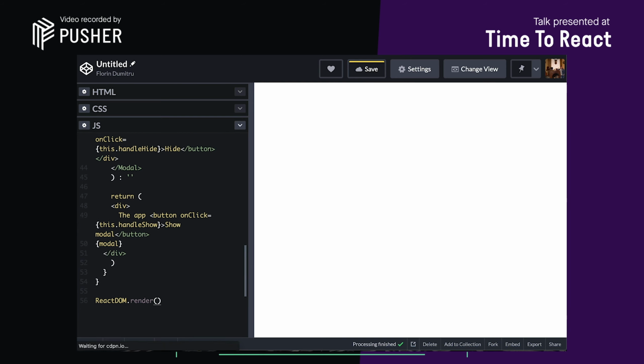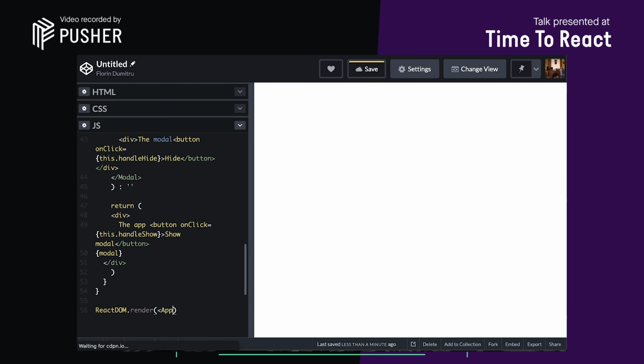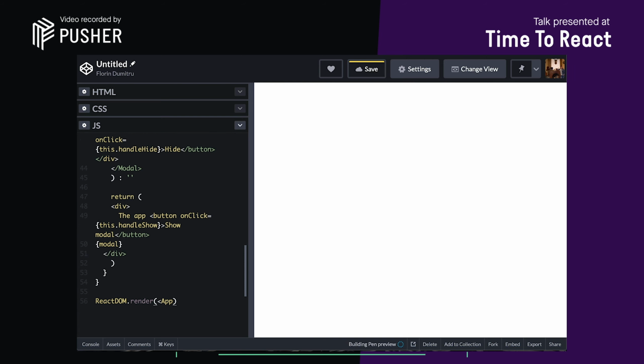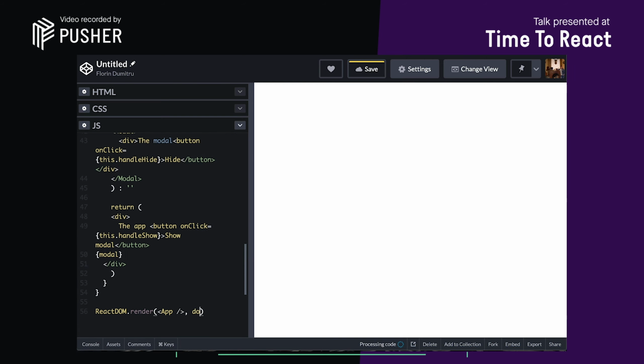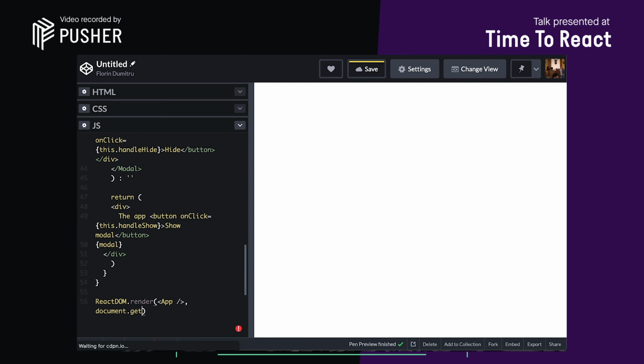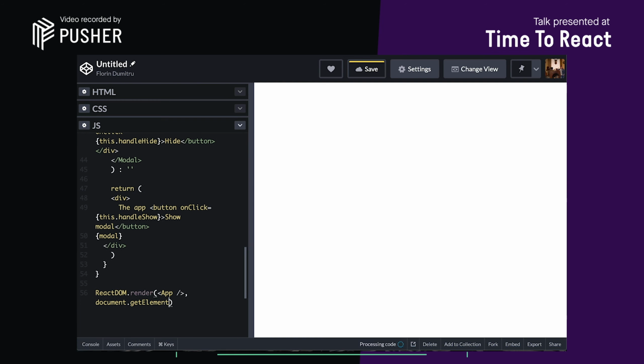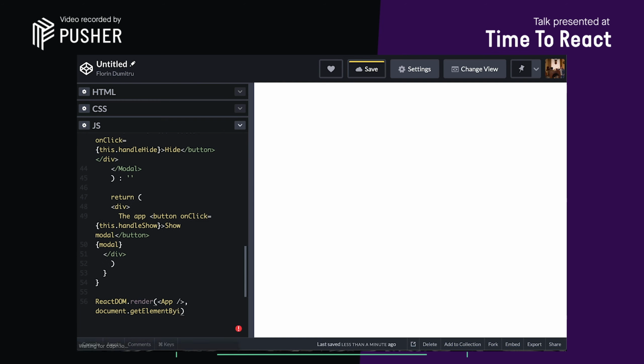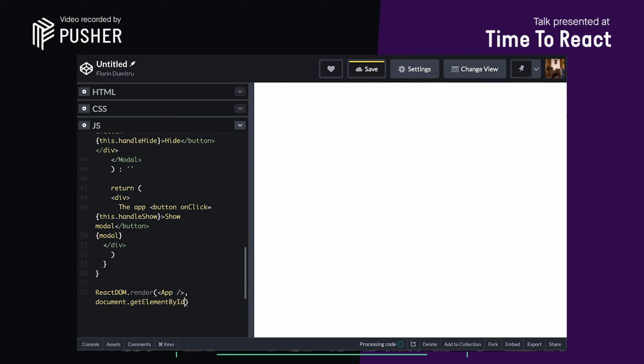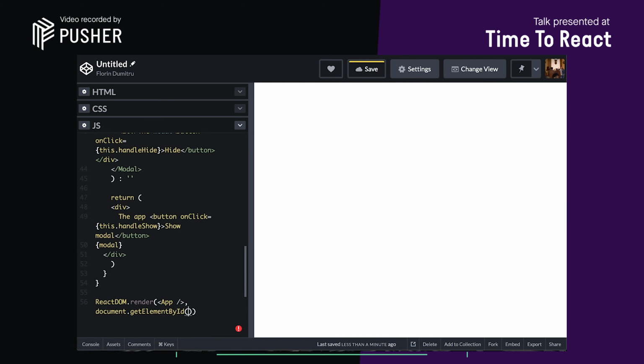and we're gonna render in app. And we're gonna get document get element by ID. ID being, in our case, app.